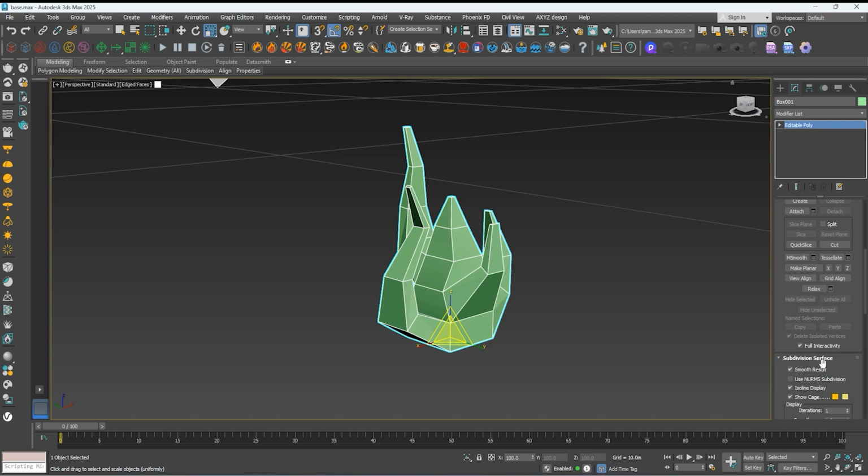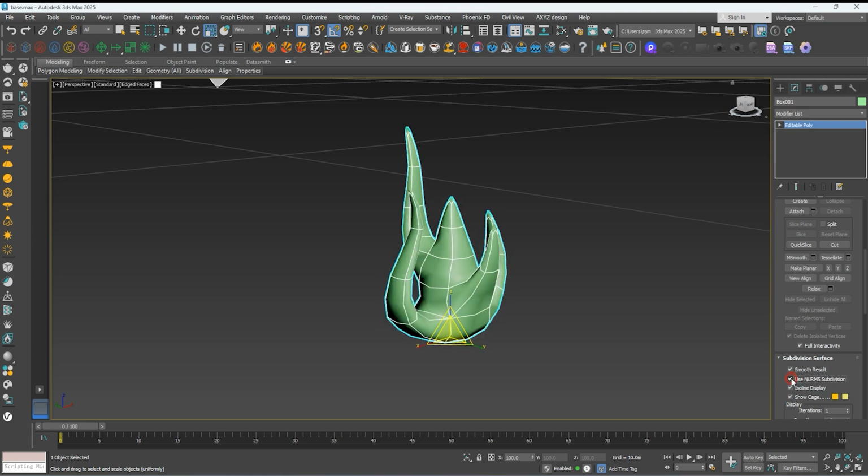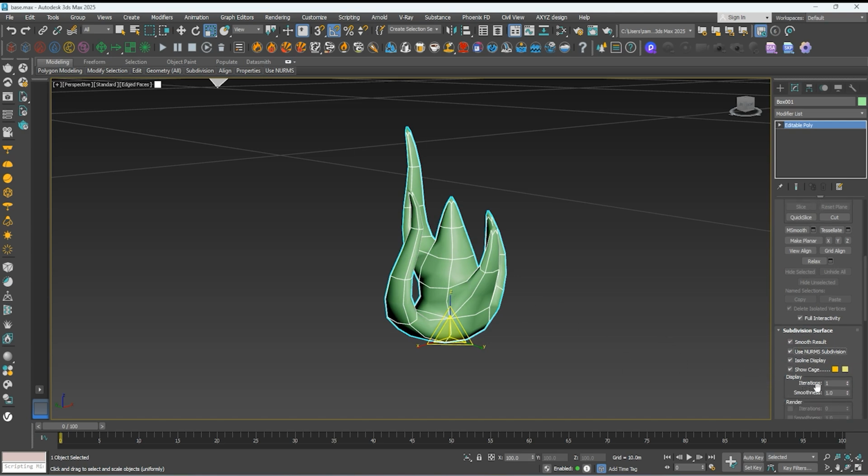From the side panel, scroll down until you reach subdivision surface, and then enable Use NURMS subdivision to smooth the model. To increase the smoothness, all you need to do is raise the subdivision value. You can see that the object is now completely smooth.